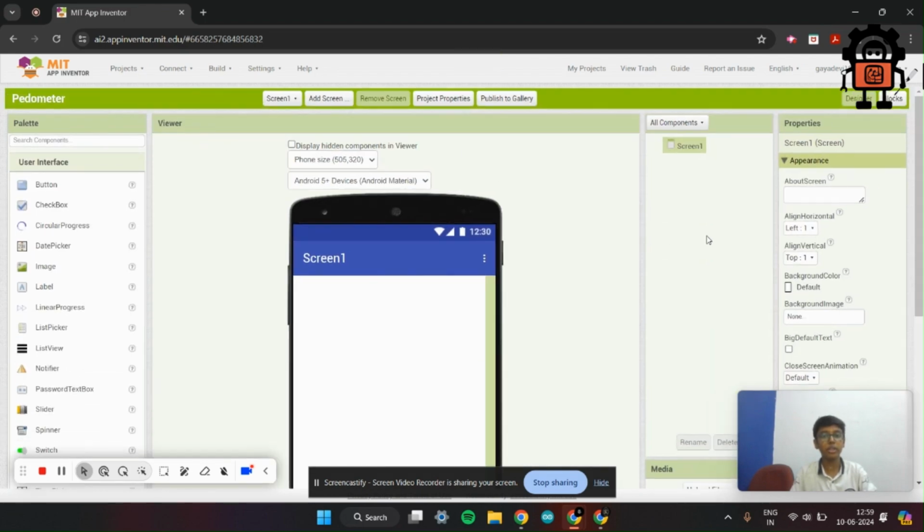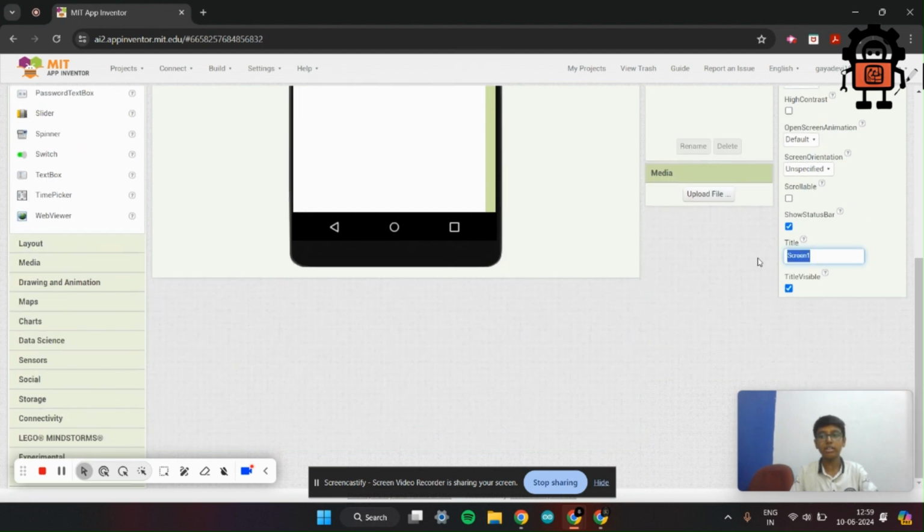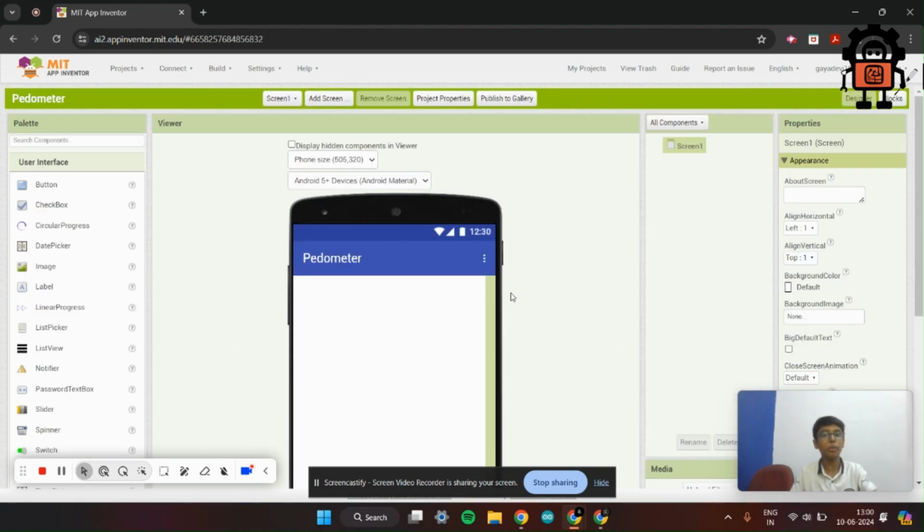Here you can see that we got our app screen. Below, on title, change the name to Pedometer. Let's see what components we will need. The first thing we will need is a start button. So when we click that start button only, it should start counting. So first let's add a button for that.